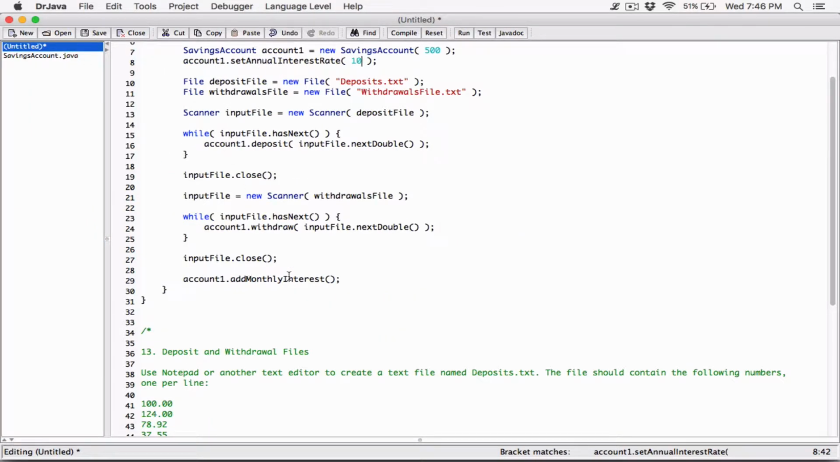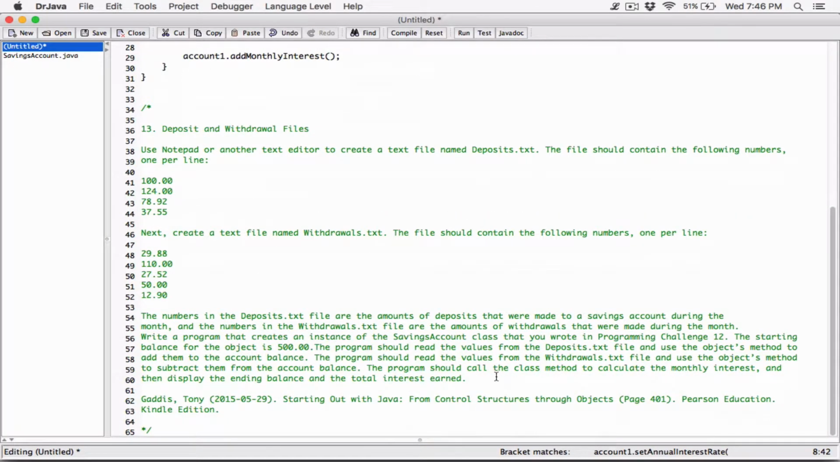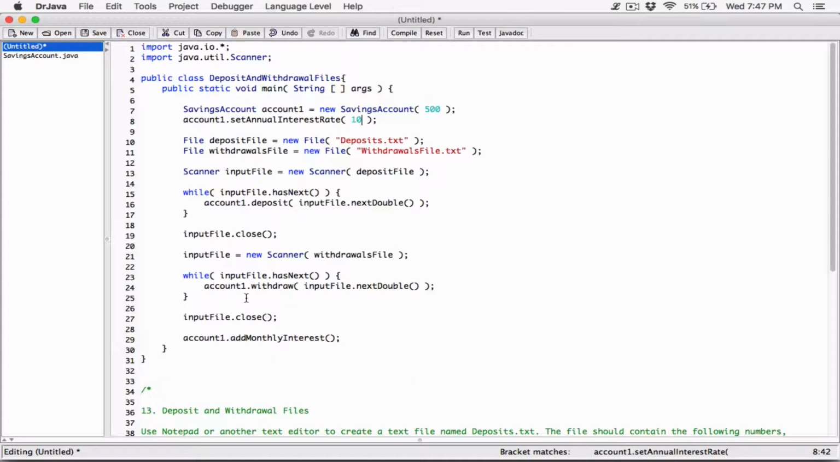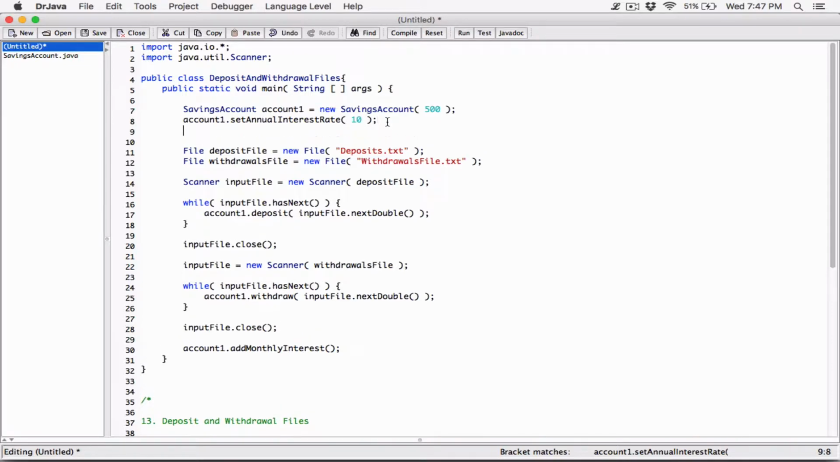So in that case, we need to accept it, because over here the question said that the program should call the class method to calculate the monthly interest, right? Which we've just done here, and then display the ending balance and the total interest earned. So we need a place to store our total interest earned. We know that this method is also returning the monthly interest. In this case, since we are only finding the monthly interest on only one balance, you can think of it as 1 month, we're only going to get one interest, and that's going to be our total interest earned, right? So let's go ahead and create a variable.